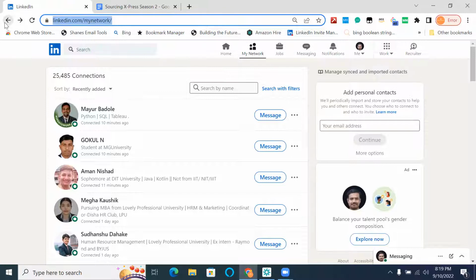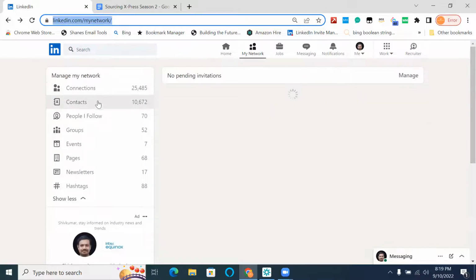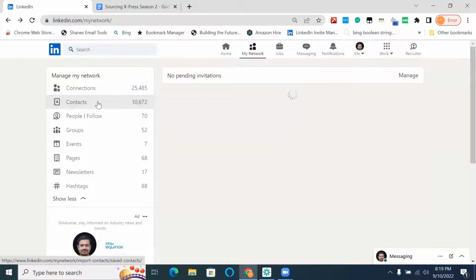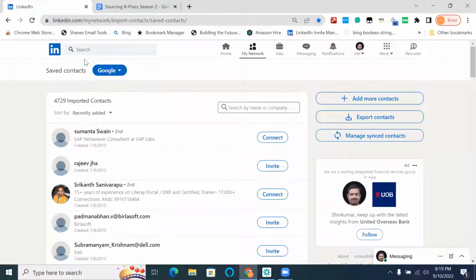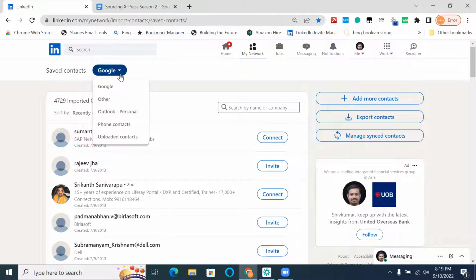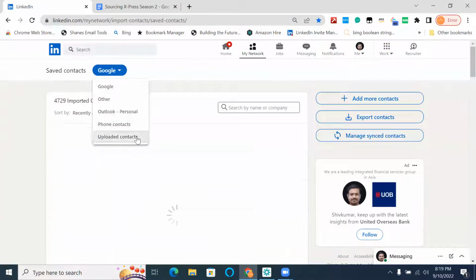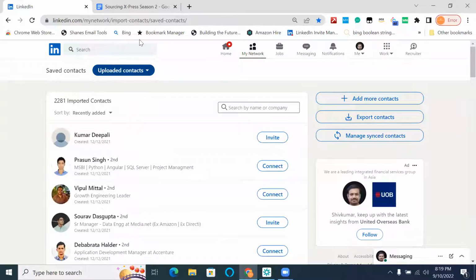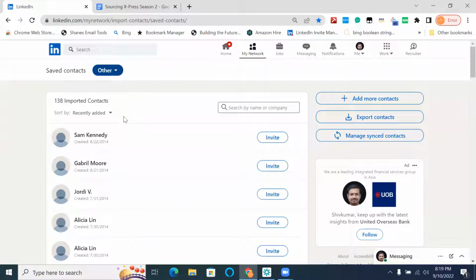Now if I go back and click on contacts, it becomes linkedin.com/mynetwork/import-contacts/saved contact. Here I have various types of contacts, either the imported contacts or the saved contacts. Let's say I go to uploaded contacts, and again import contacts, saved contacts, or other contacts. This is under the one-page application itself, so that's the reason the URL is not changing.